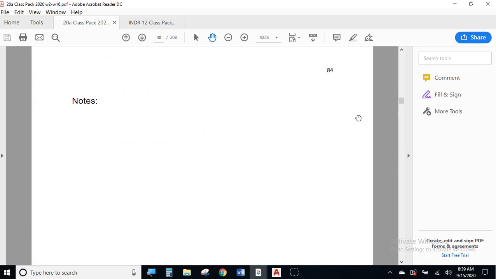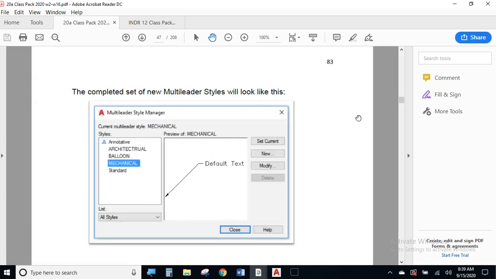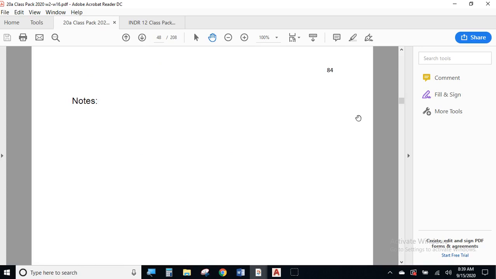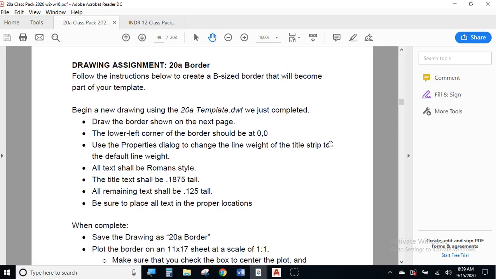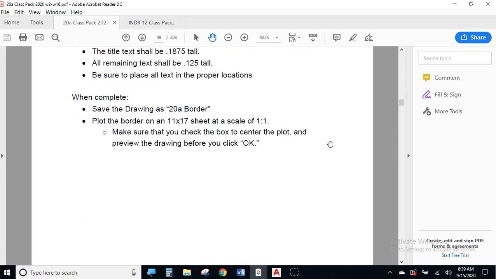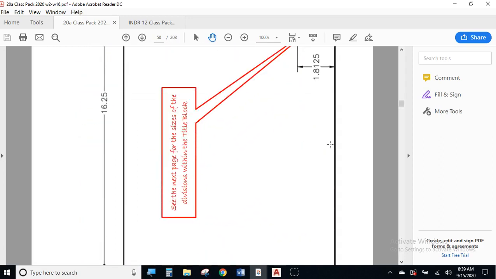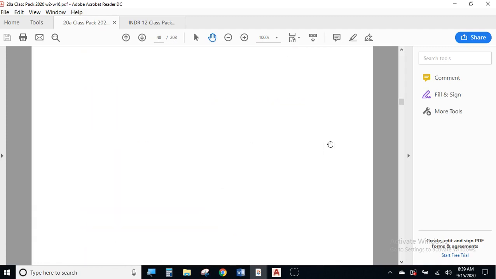When we're all done with our template, we'll be adding a border and a title block. And then this way, every time we make a drawing, it's already got a good looking border and title block included with it. Okay, so let's get started.